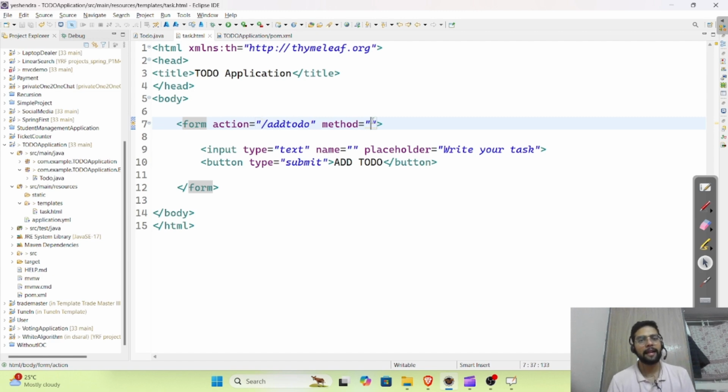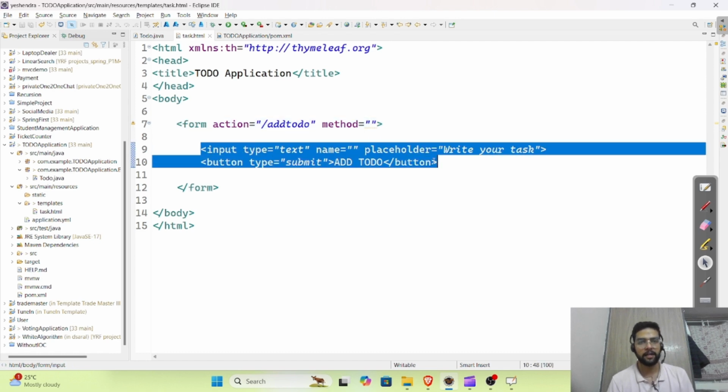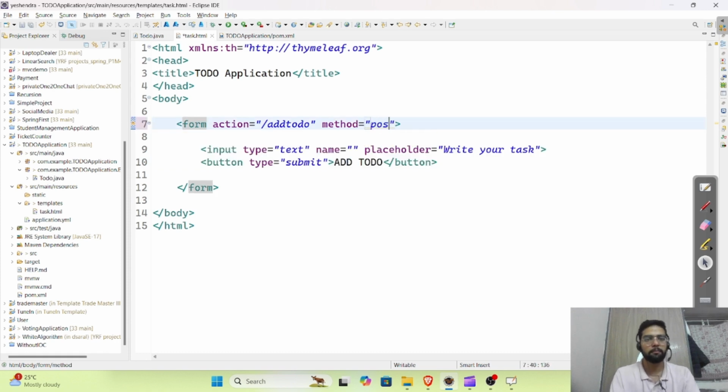Next, method. You are sending the data, you are receiving the data, you are modifying the data, you are deleting the data, what? So get, post, put, delete, patch, what method? Here we are sending the data to the server, so we'll write here post. Don't worry. From the next video, I'm starting REST API, and in that I'm going to explain you in detail with examples. For now keep it.